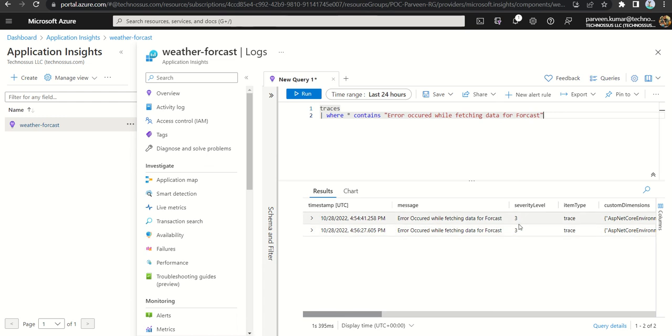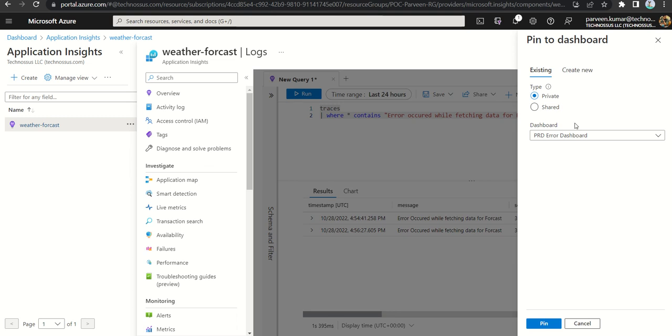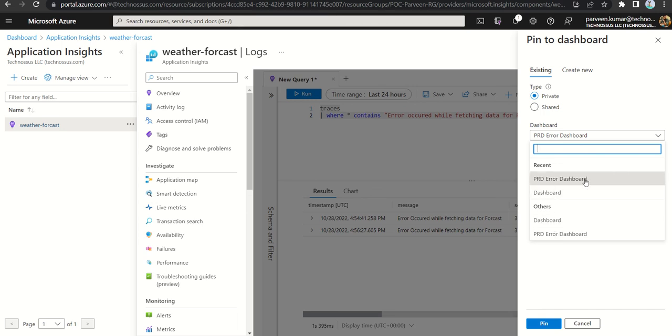Okay, so here we go. When you see this result, you can pin that to your dashboard. On the top there is an option called Pin to. Click over pin, and here you go, you have your dashboard. Now you see what we talked about: there are two types, private or shared. Since we had created a private one, in the drop down you can see the list of private dashboards. Right now we have only two dashboards: one is the existing Microsoft one and this one that we have created.